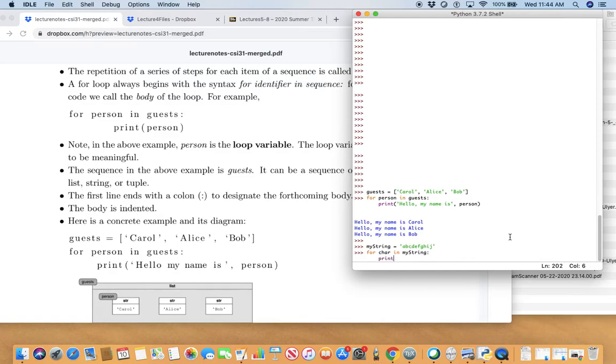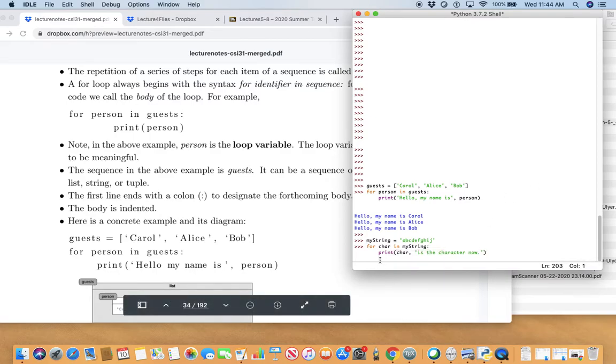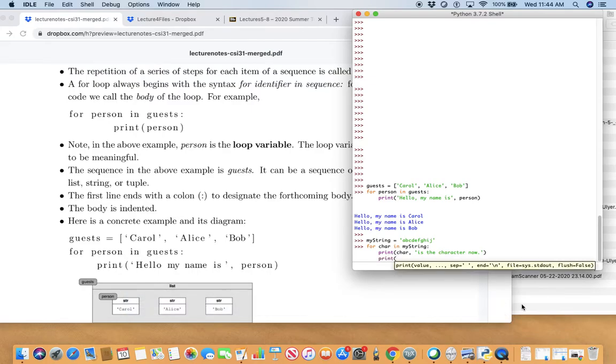I want to say print, what should we say? Print char, comma, quotes is the character now. All right. So hit enter once. That means it's waiting for me to do something more. So say print, this should be on a new line.